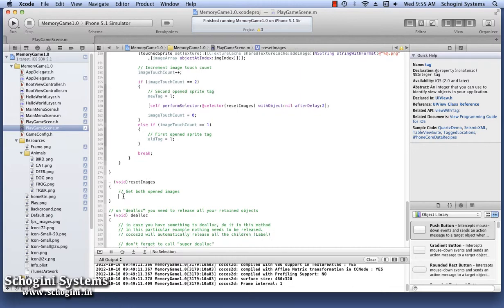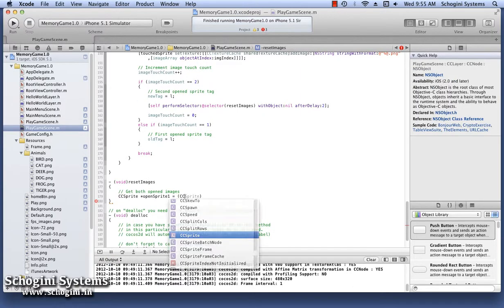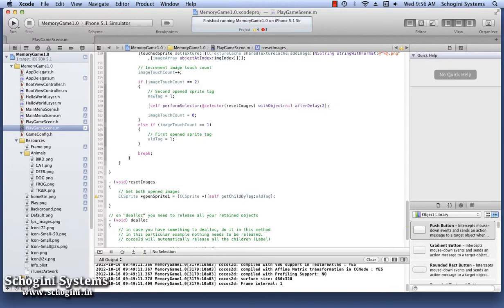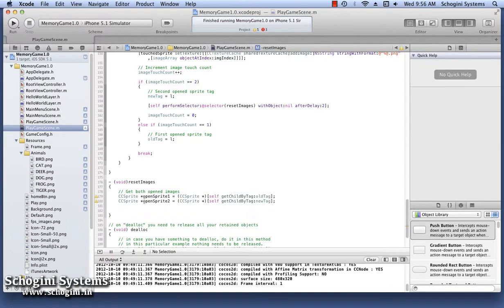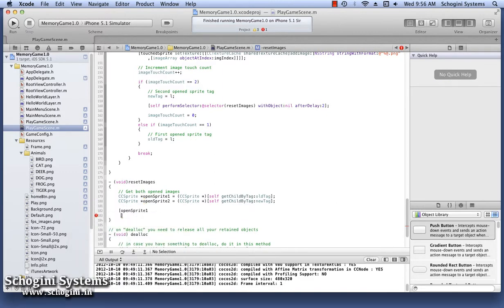Go to the reset images selector method. Here, get the sprites that are opened using the old tag and new tag objects. We can use the getChildByTag method for this. Once we get the two sprites which are opened, the next step is to change the image of those sprites to the frame or the mask image. This can be done using the setTexture method of the sprite object.